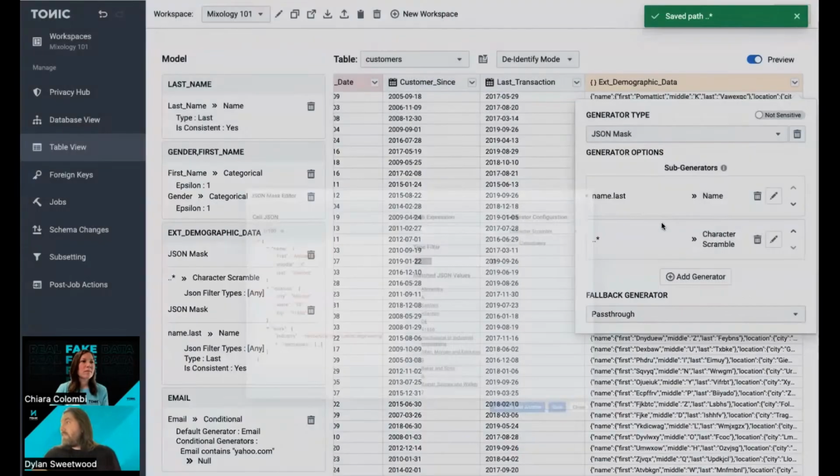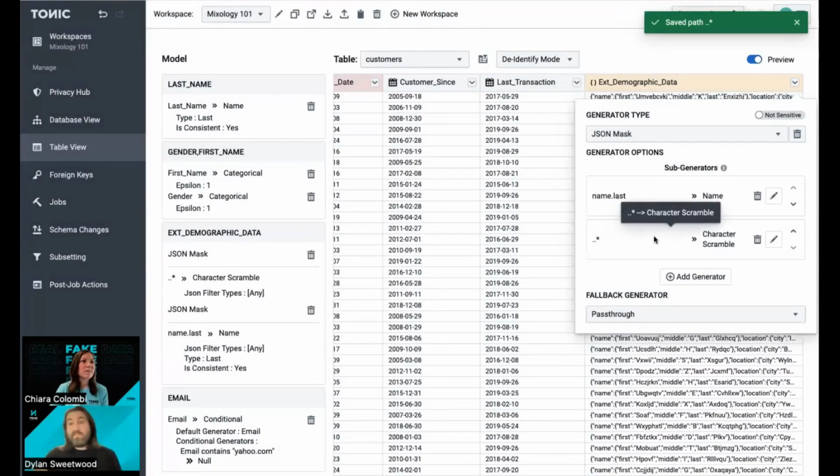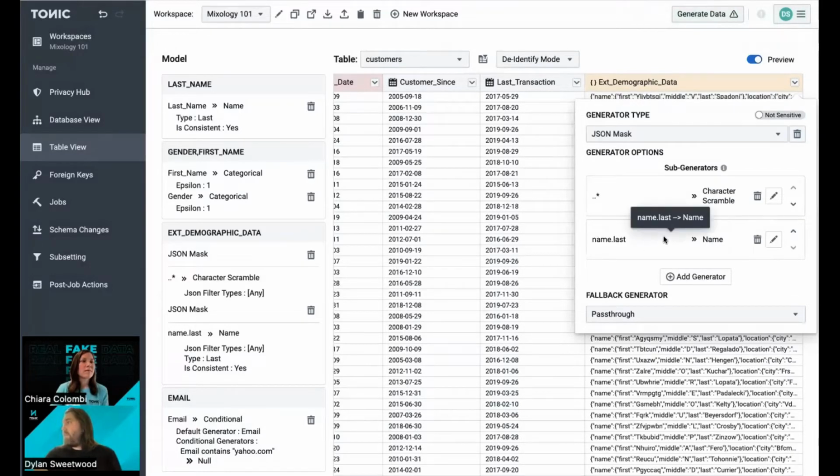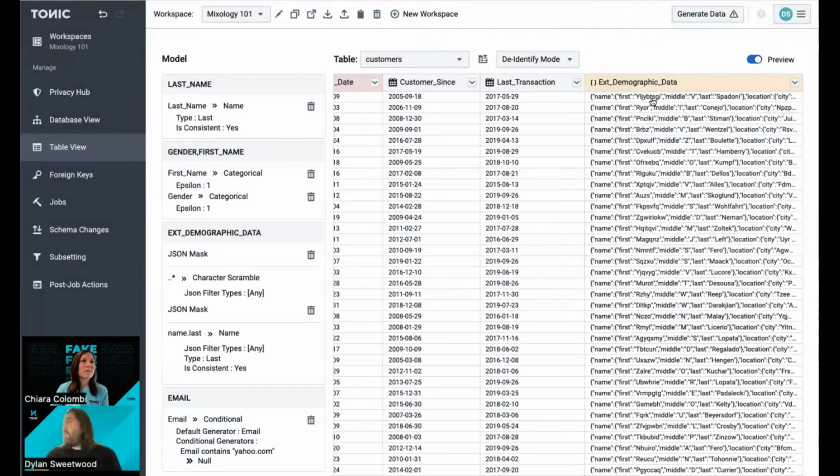I'm going to save this. If I want this to be kind of like the default generator or the first step, I actually will want to move that above the last name generator that I have here, so that this action is completed first, and then this generator is applied second. So we can see here in the underlying data, everything is character scrambled except for the last name path expressions that have been replaced with fake last names. Yeah, so that should hopefully answer that more complex scenario.